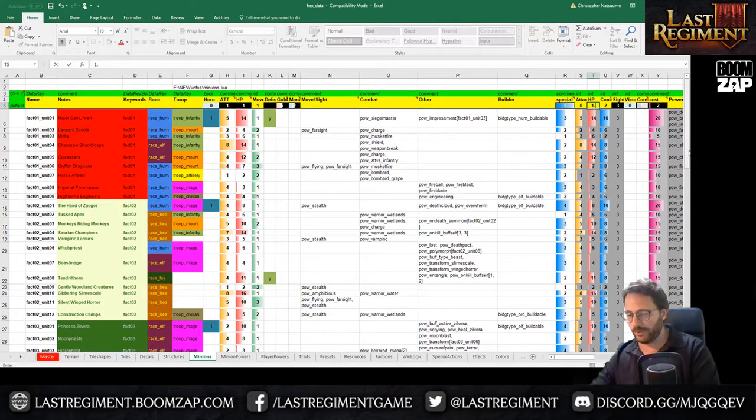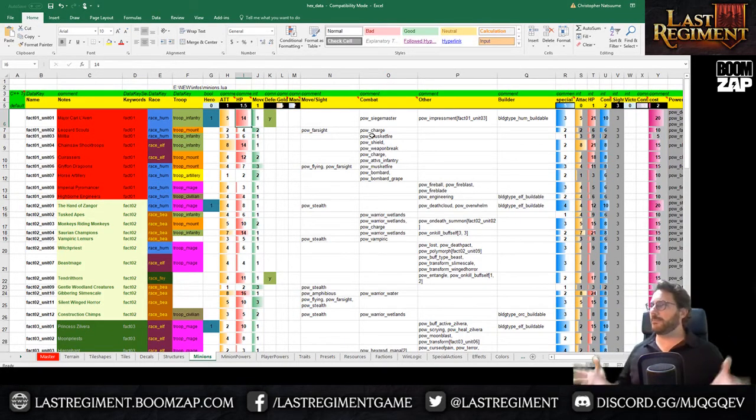Let's multiply them all by 1.5. And bam, everything magically is... Oh, excuse me, I changed that in the wrong place. Let's change this by 1.5. Bam, everything is magically more and everyone has magically more hit points. And now the game is just suddenly going to become a lot slower because everyone dies a lot slower.